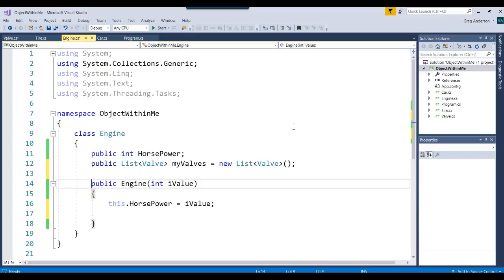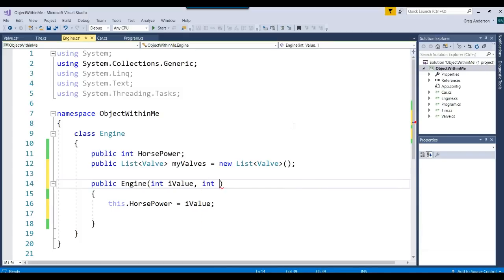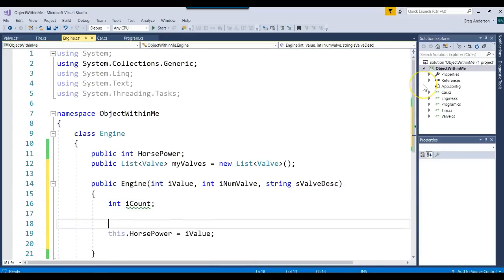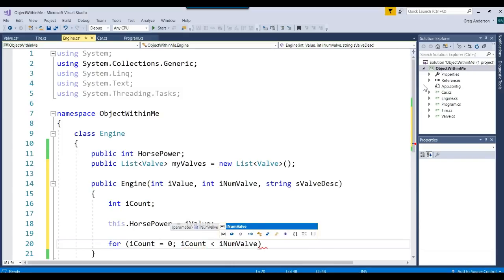In the constructor, we can say that this engine receives another parameter, and we'll say it's int iNumValve, let me get the spelling correctly, int iNumValve and string sValveDescription. And then right here, what we can do, int iCount, and we can say for iCount is equal to 0, as long as iCount is less than the number of valves that we want to make, iCount plus plus.